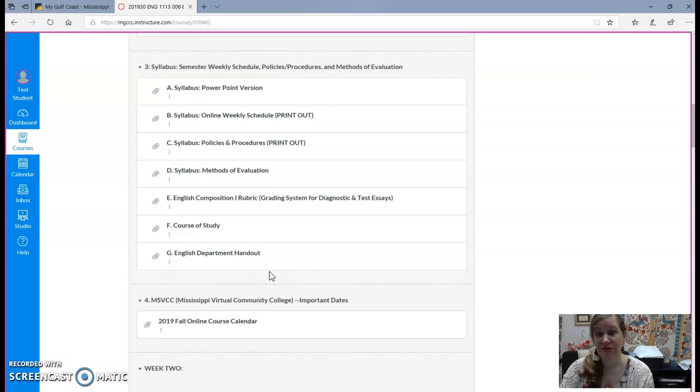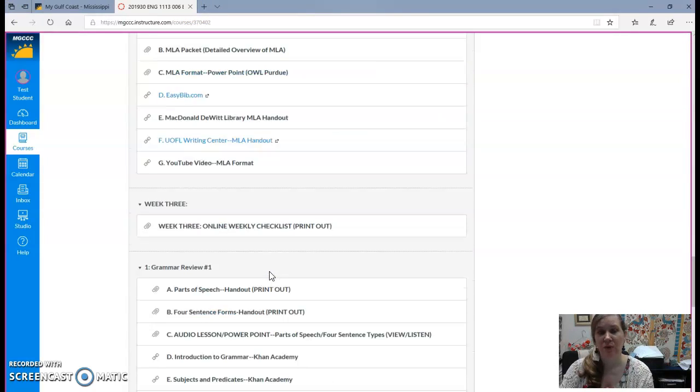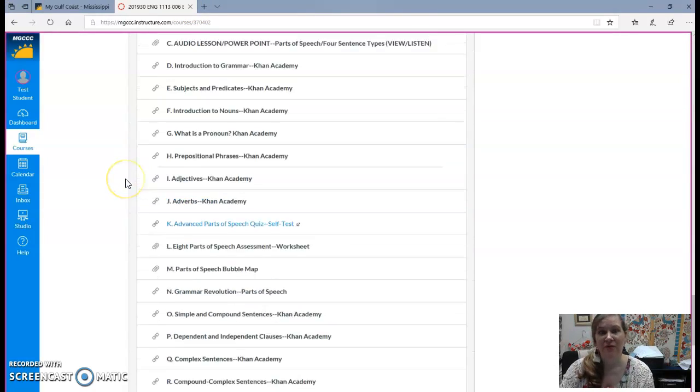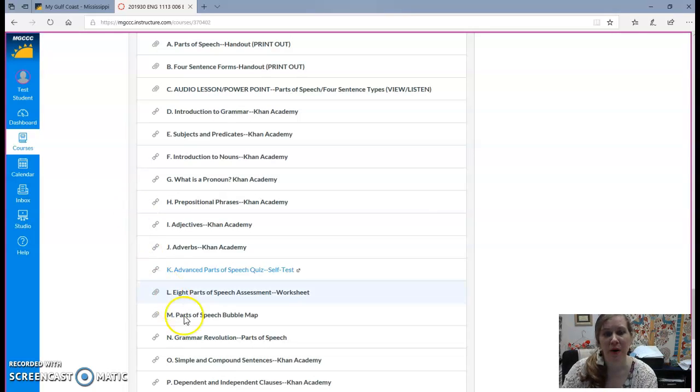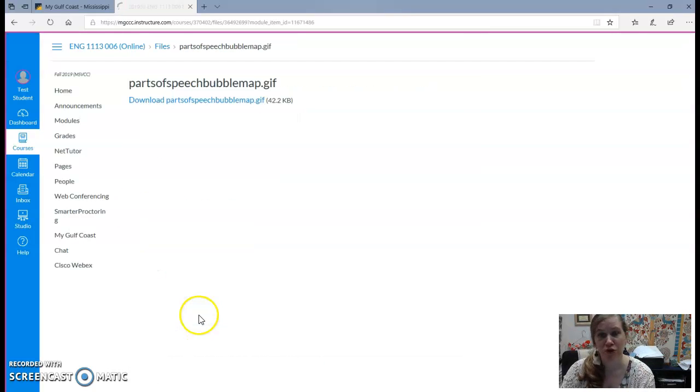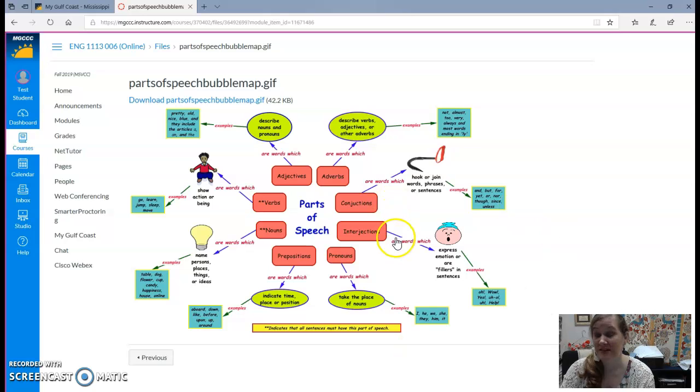And I did want to show you just a few other small resources if you want them. Now, I told you about the handout, but you have this small little bubble map. Some of you are visual learners. You may want to print this out. Now, I don't have a color ink printer. Unfortunately, I can't print this out in color, but you may have a color ink printer. So you can just have this as more of a visual of the different parts of speech, and this may help you with the quiz.